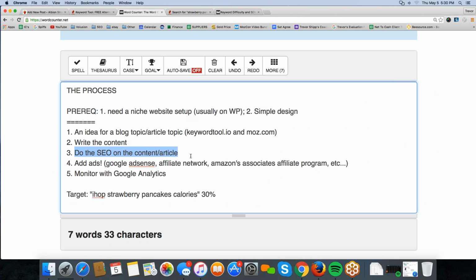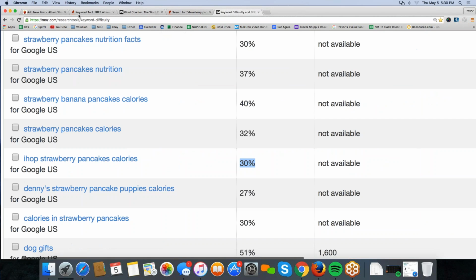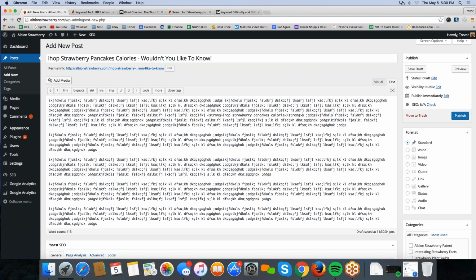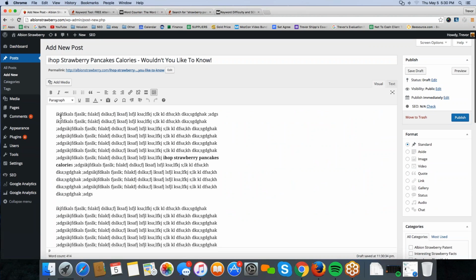Now we need to do SEO on the article. Okay. Now luckily we've already done the research for our target keyword phrase. So I'm going to go back to my article, and I know this is my target phrase. So guess what? A few times in here, and we'll say right here, I'm going to pretend like I used this keyword phrase in the content. My goodness, I can't spell. Calories. Okay, I'm just going to bold this just for effect so you guys can see it a little bit better. Right there.